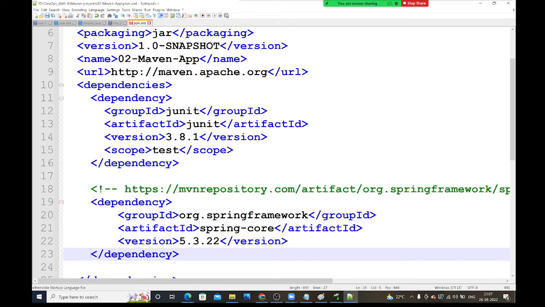How many types of repositories are available? 3 types of repositories are available. For every system, one local Maven repository is available. This JUnit is available in that local repository. Here, Maven will take from that local repository only. Let me check whether JUnit is available in that local repository or not. First, tell me where that local repository is available.